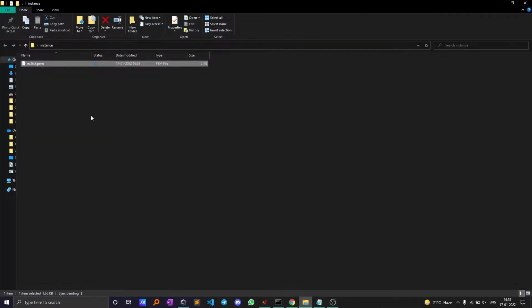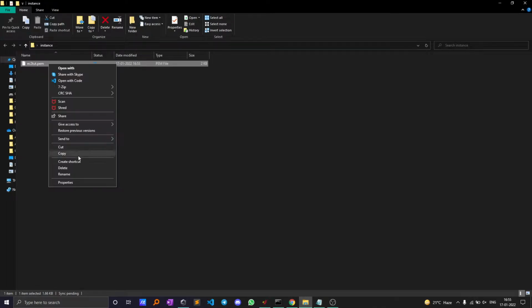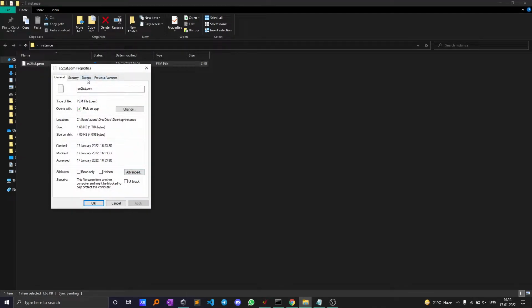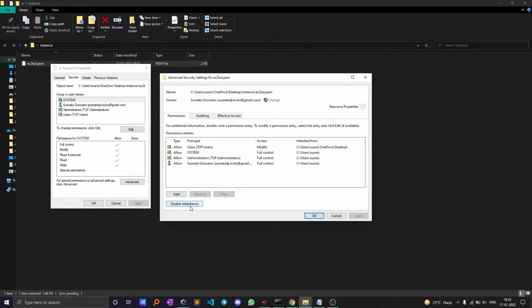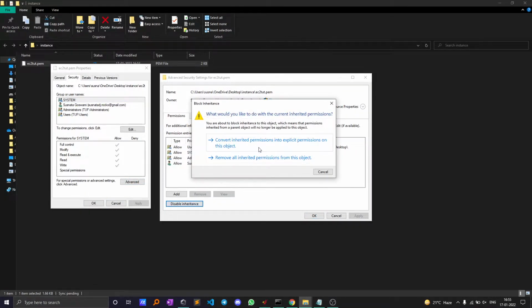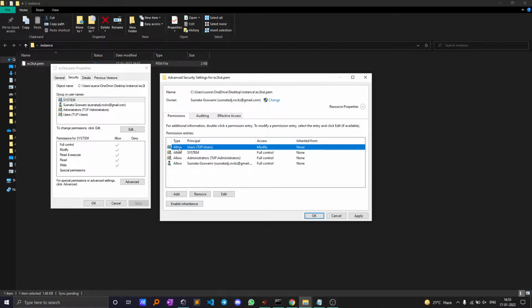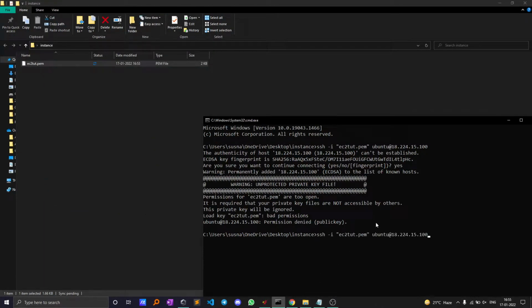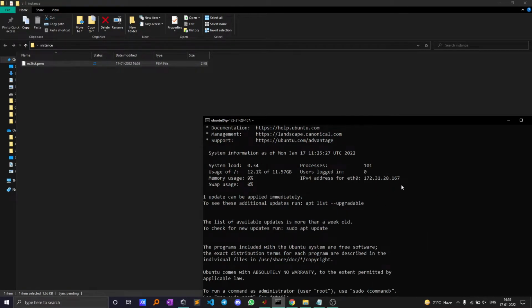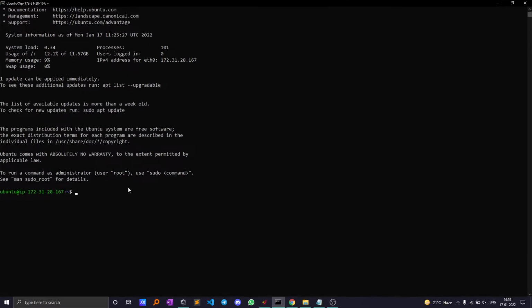And for Windows users, you go to the PEM file, right click, go to properties, go to security, advanced. Now here you click on disable inheritance, click on this, and you remove this, apply. Okay. Now if you do it again, so we are in, it's done.